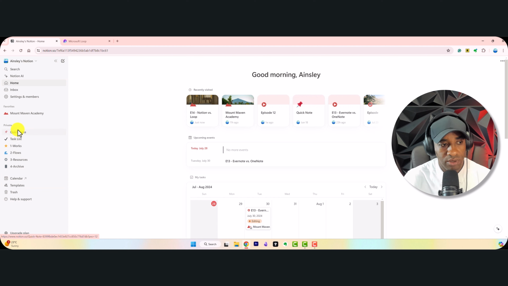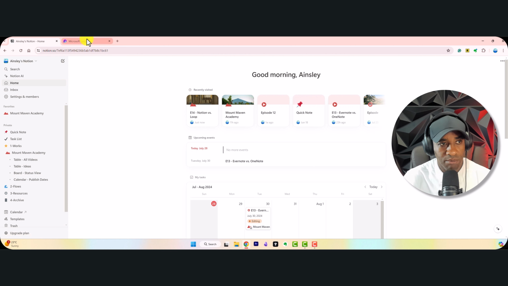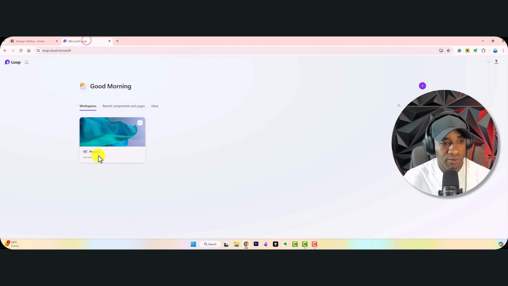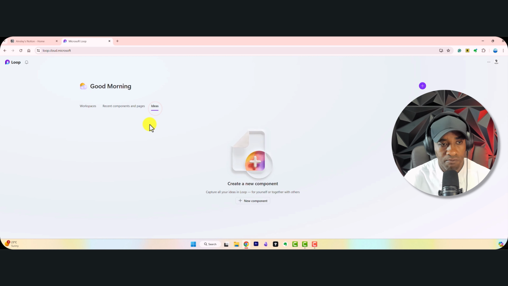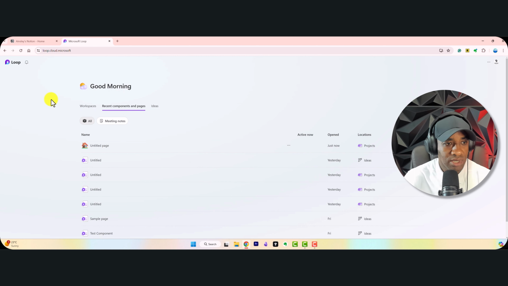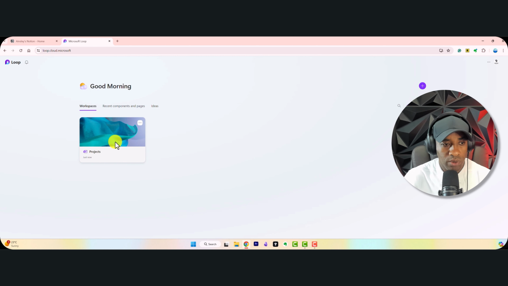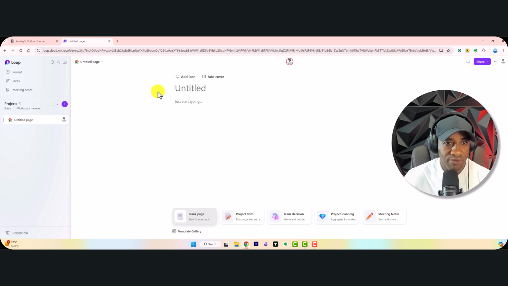Pages here on your left, you could have your page and then sub pages and links to your different tables and table views. Over here in Loop is considered components and pages. Ideas, again, I think this would be considered a page. So they kind of separate it out. So you have your pages. So let's take a look at a workspace because this is what we kind of had before.